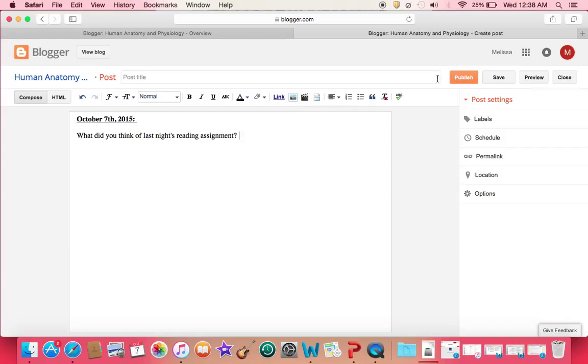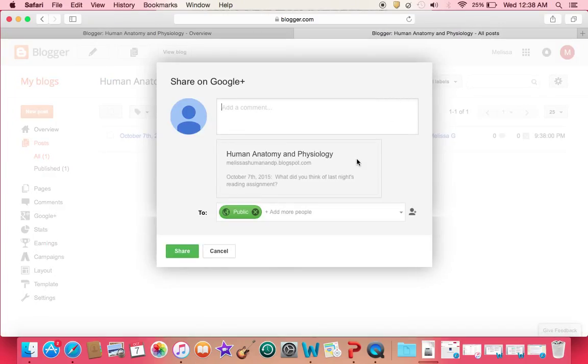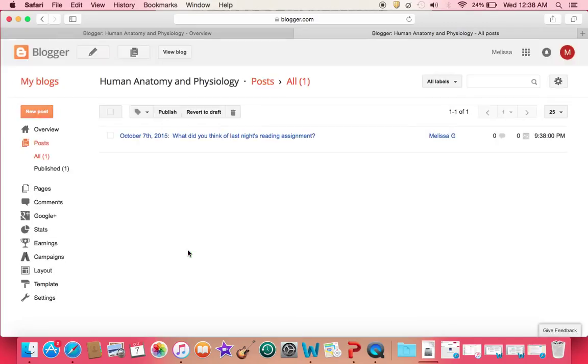So you can hit the orange Publish button right up here since I'm done. And you can see right here, it's posting it to the blog I want it to, Human Anatomy and Physiology. And an important factor is that I want my post to be public. So any of my students can see it, whether or not they're accessing my blog from home or from school or from a mobile device. They can see it anywhere. So I'm going to hit share. And right here you can see that it posted successfully.